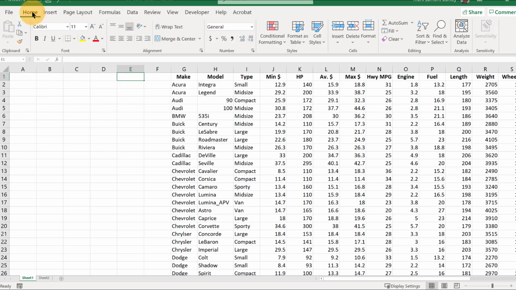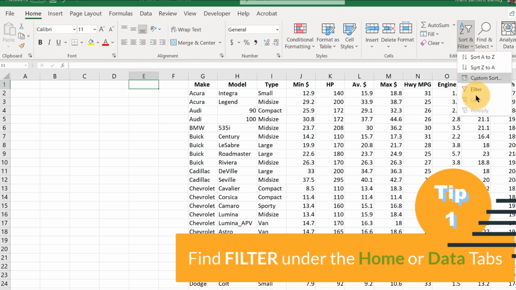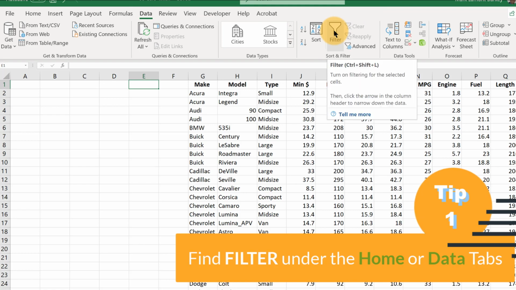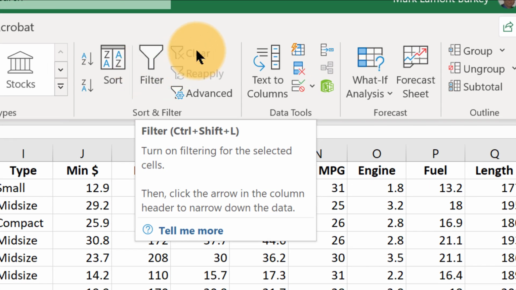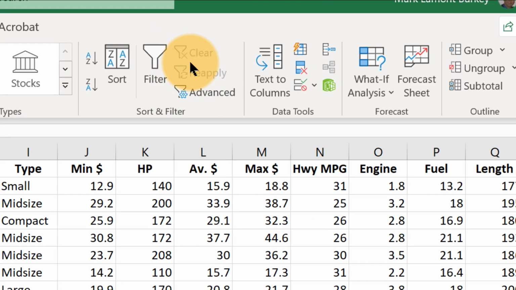And you need to find the filter button. Two ways to get to it. Under the Home tab, over here under Sort and Filter, you can click Filter. Or if you go into the Data tab, you can click Filter right here. I think working with it on the Data tab is a little easier, as you'll see in a minute, because we have a couple of extra little buttons here that are helpful to have in front of us.